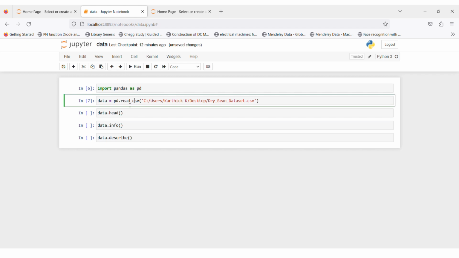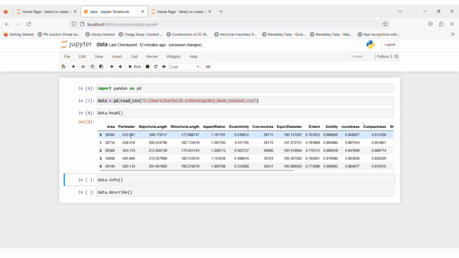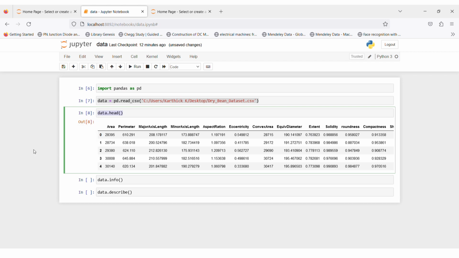Explore the data. Once the data is loaded, you can start exploring it. Use various functions and methods provided by the libraries to understand the structure and contents of the data. For example, you can use head to view the first few rows of the data, info to get information about the data types and columns, or describe to get summary statistics.